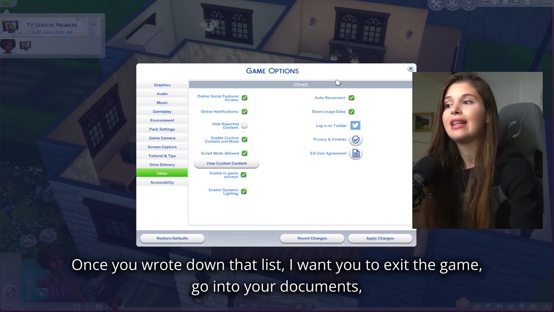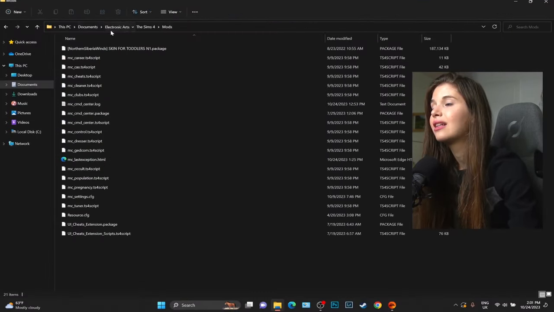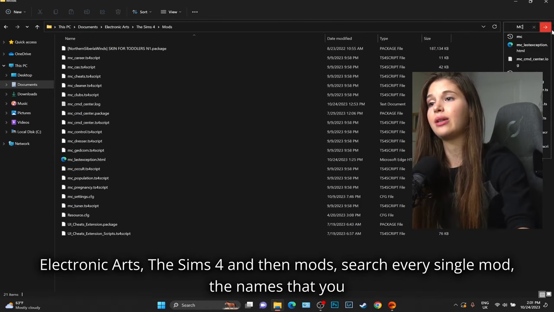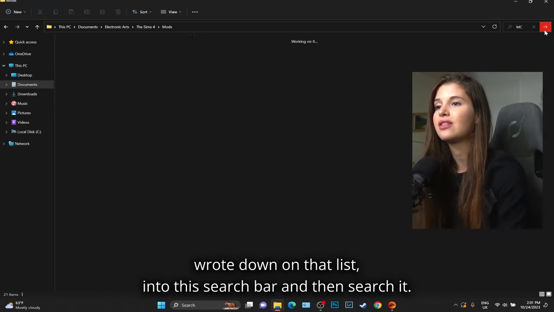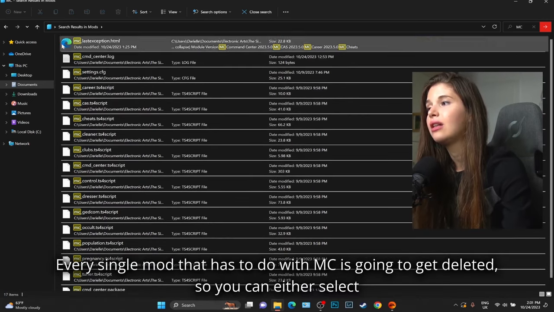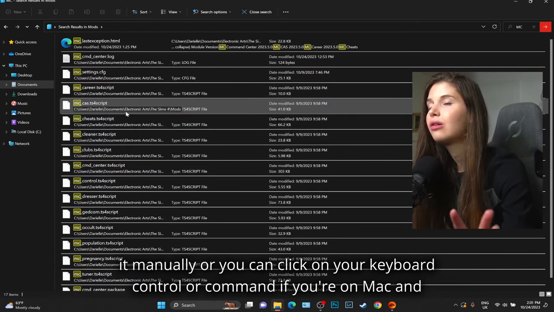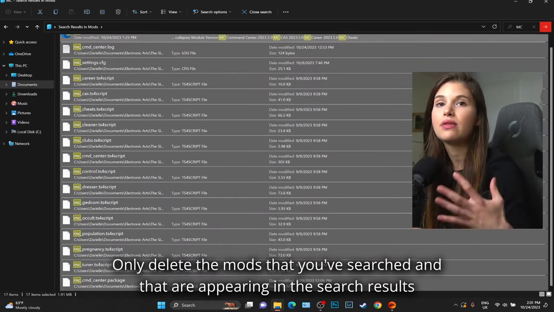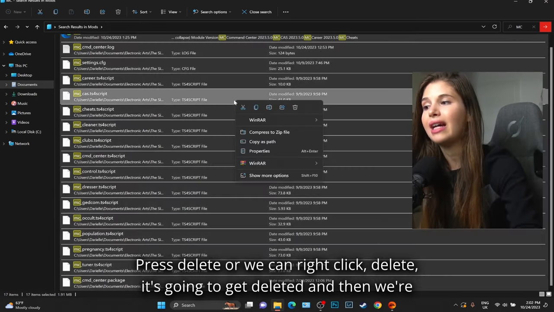Once you've written down that list, exit the game, go into your Documents, Electronic Arts, The Sims 4, and then Mods. Search every single name that you wrote down on that list in this search bar. Every single mod that has to do with MC is going to get deleted. You can either select it manually, or press Control or Command if you're on Mac, and A at the same time. Only delete the mods that you've searched and that are appearing in the search results. Press delete, or right click and delete.